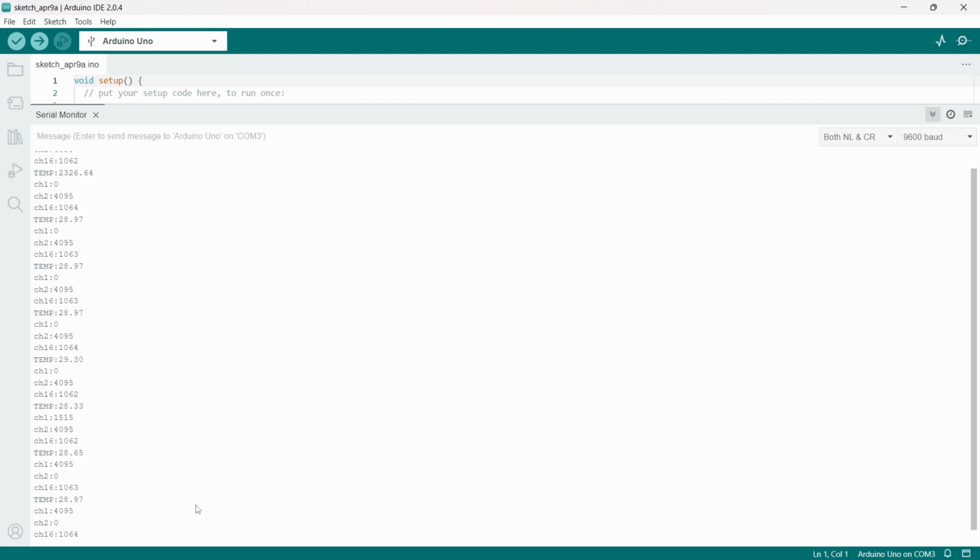Now my channel 1 is getting 3.3 volt. Okay, right. So this is how we will print these values in the serial monitor. So you can see the outputs in the serial monitor.